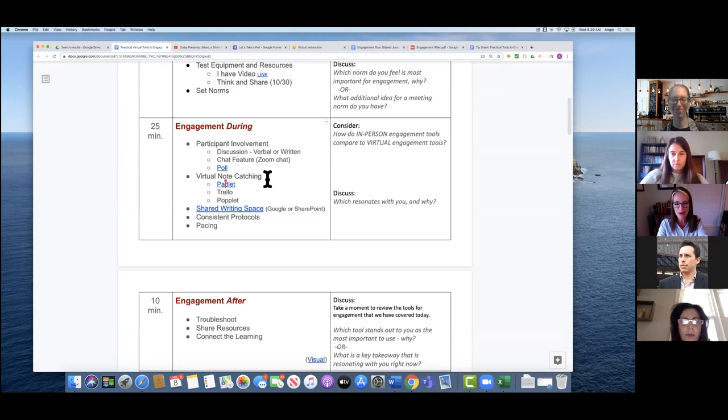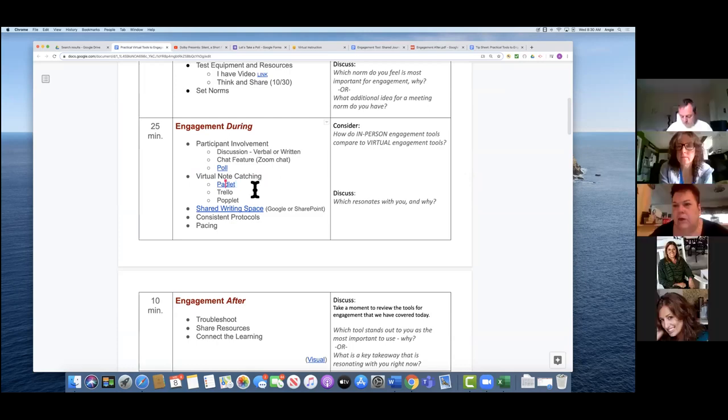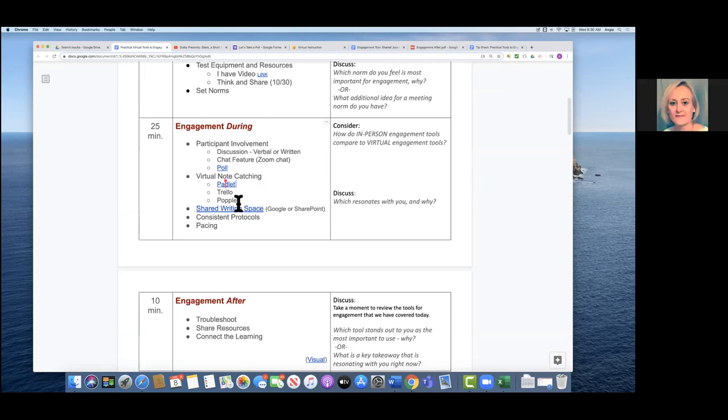All right, so moving forward with virtual note catching, I'll go ahead and give a little spoiler here. Padlet has been one of the biggest responses that I've gotten from people that are just in love with Padlet. If you've never used it, get ready, because a lot of people are in love with this right now. But for virtual note catching, there is also Trello and Poplet out there, and all of these tools provide a little freebie, and you can purchase more to be able to do more, but they all provide a freebie that is super easy to work with.